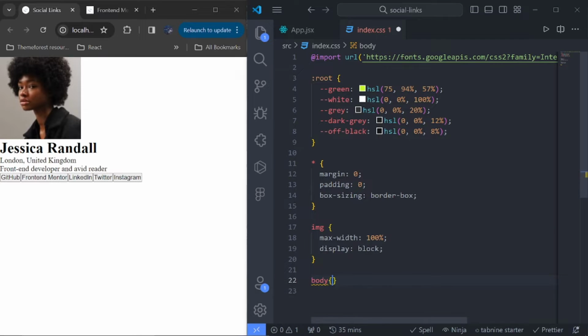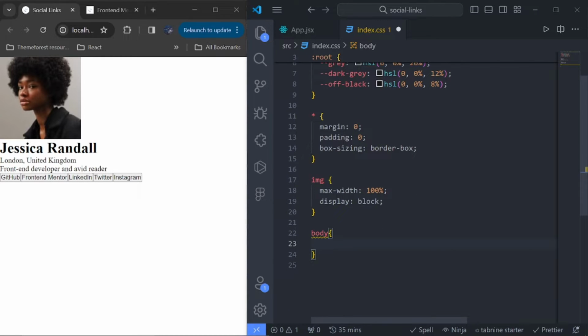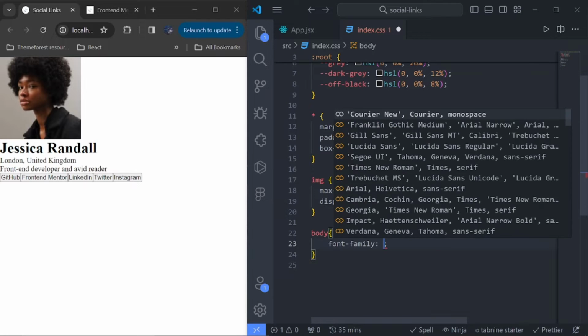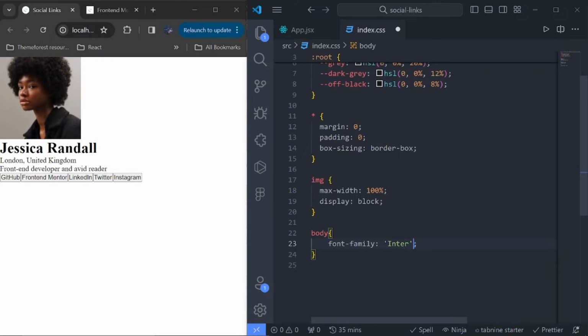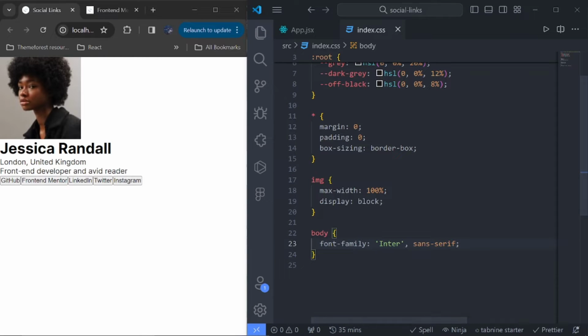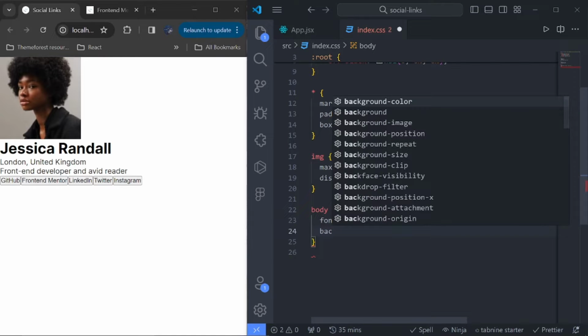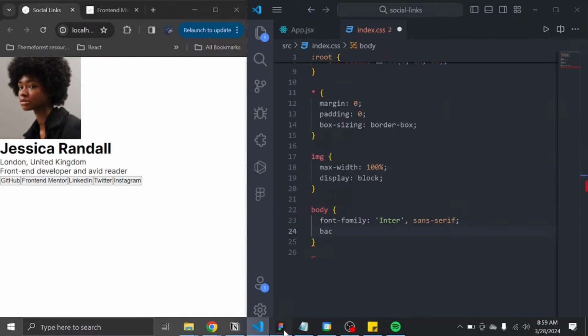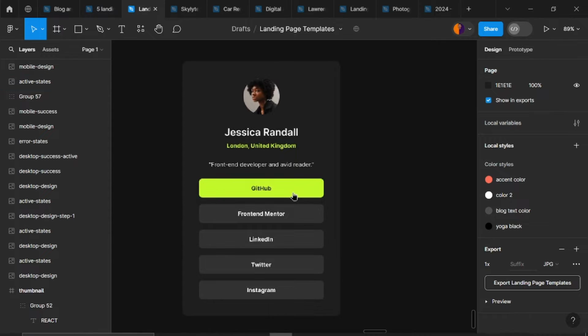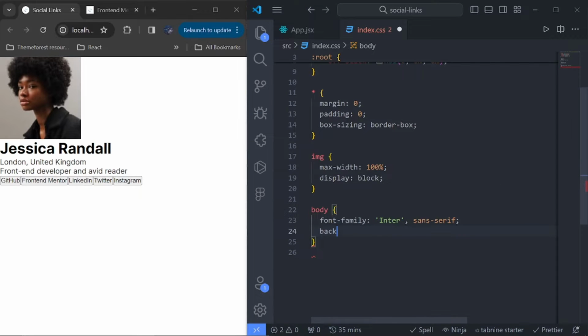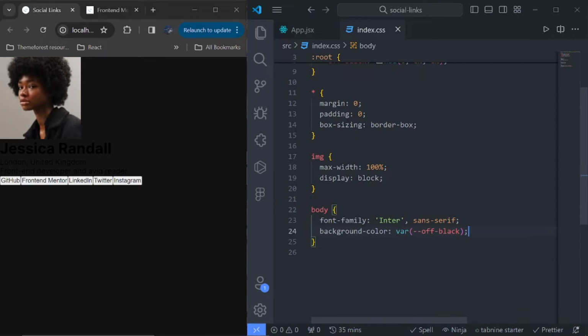So we can do that inside this body, and say font family should be Inter, or the fallback font should be sans serif. That's coming in. Next is to set the background. So the background of the body was this dark background right here. So let's just say background should be, called it off black, yeah. And let's set the color to white.